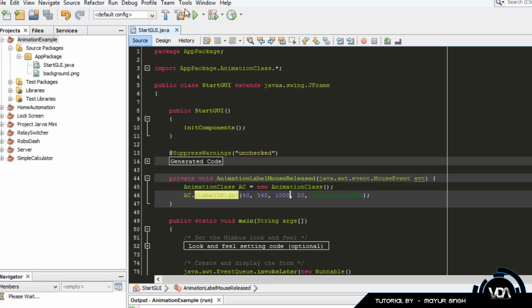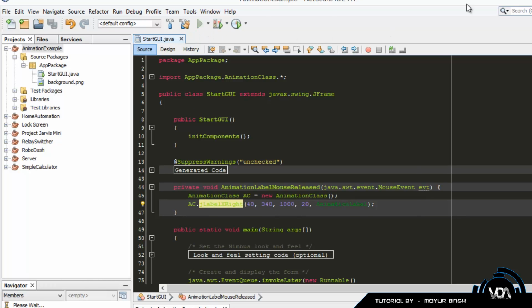So now you guys can see what's going to happen. When we click on this, it's going to take 1 second to move. There we go. And you guys can see it takes 1 second per movement, and it's moving 20 pixels, however much we set. And it's going to keep moving until it reaches the end.